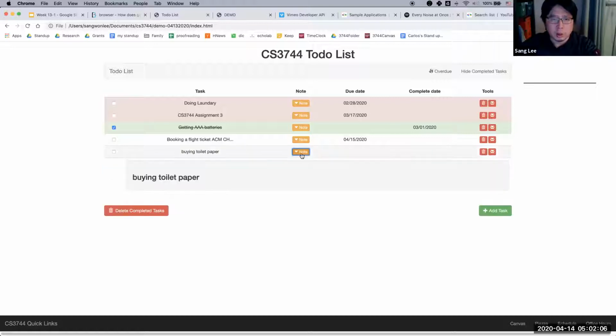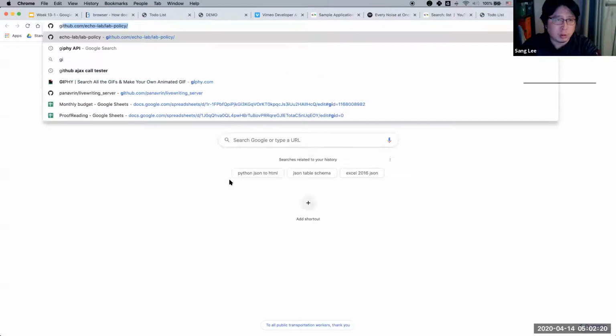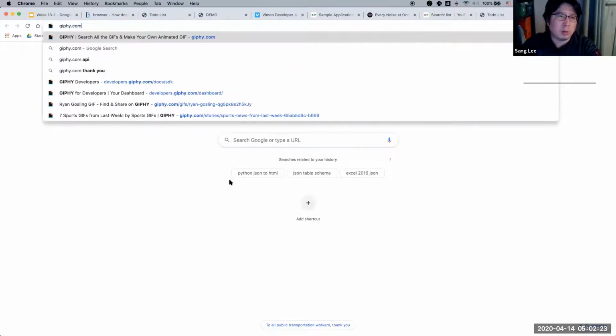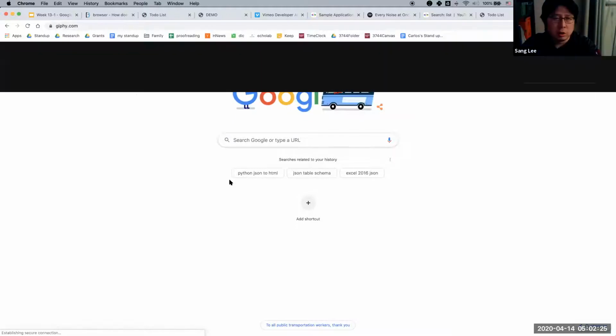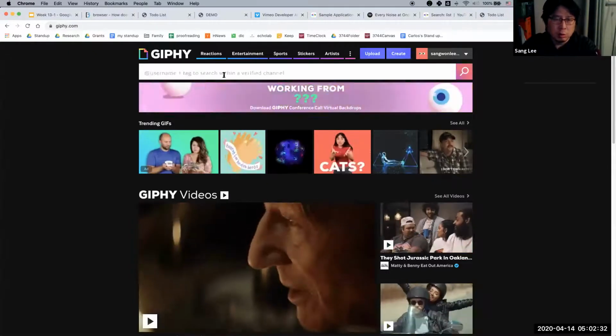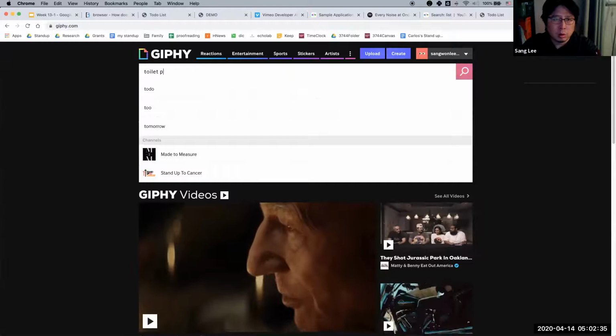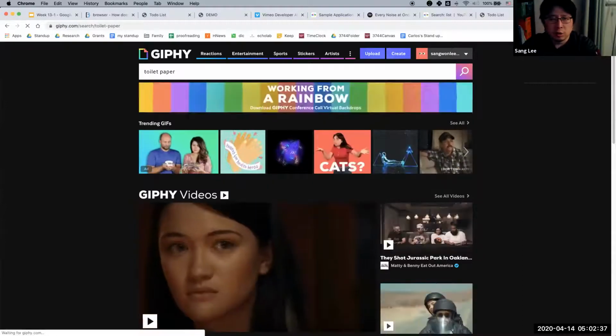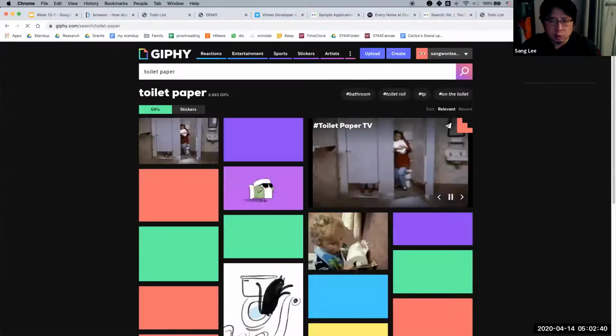So here, imagine that I'm going to add an animated GIF for this particular task that I added. What's a good website for animated GIF? I don't know if you know, but there's a website called Giphy.com, which is basically a search engine for animated GIF. So you can search anything, something about toilet paper. It's going to return lots of GIFs related to that term.